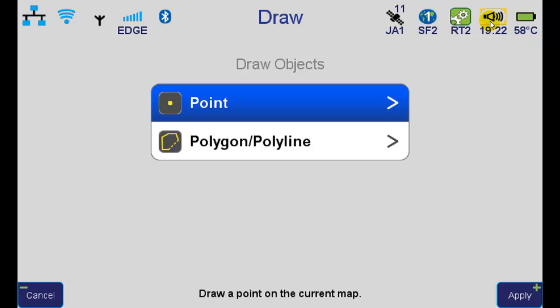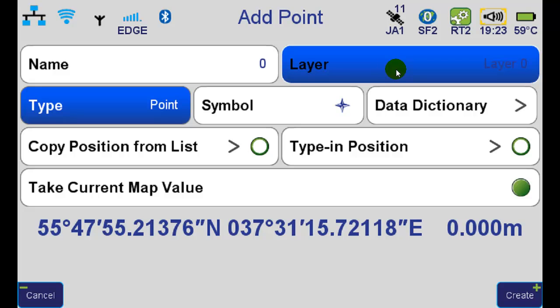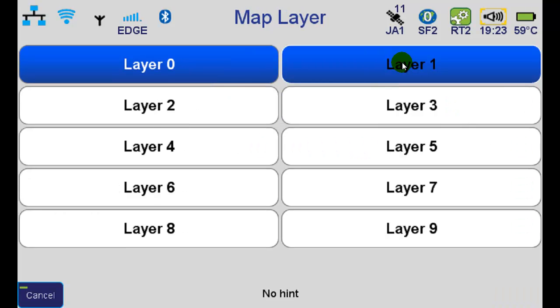In draw screen, currently we have draw points and draw polygon. We will add other features later. To draw a point, click the point button. In the add point screen, we can give a name, a type, a symbol, and up to 5 attributes to the point. Also, we can select the layer that we want to store the point. In here, I select layer 1.